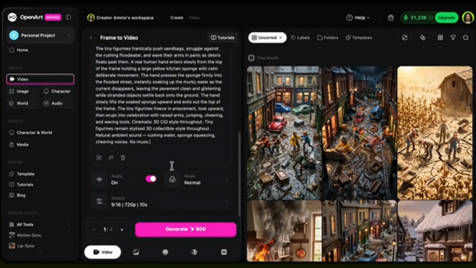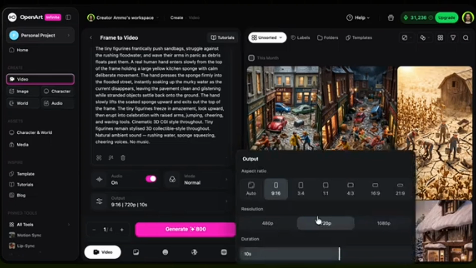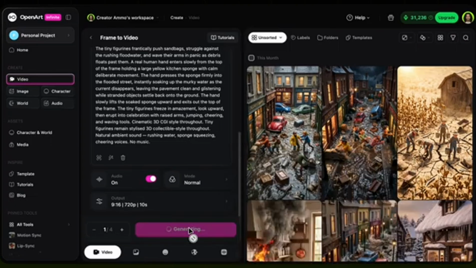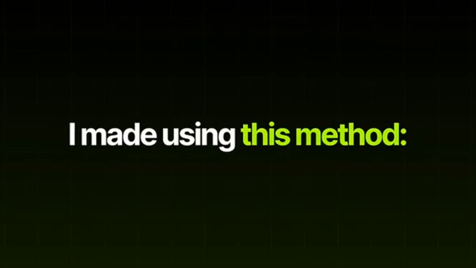Paste it into OpenArt. Make sure the audio toggles on. Set the mode to normal. Choose 9:16, 720p, 10 seconds, and hit Generate. And it's that simple. Here are some other videos I made using this method.